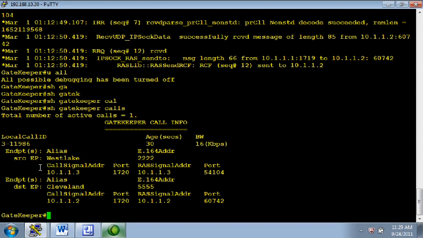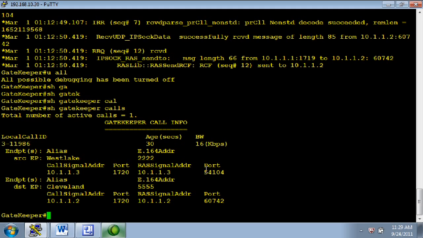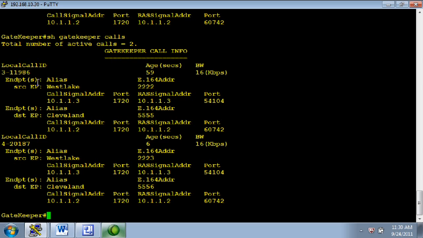That's going to be from the Westlake to the Cleveland, and the bandwidth being used is 16 kilobits per second. Let's see what else can I show here. Let's make one more call. 5556, and show gatekeeper calls, and now we have two calls going through.